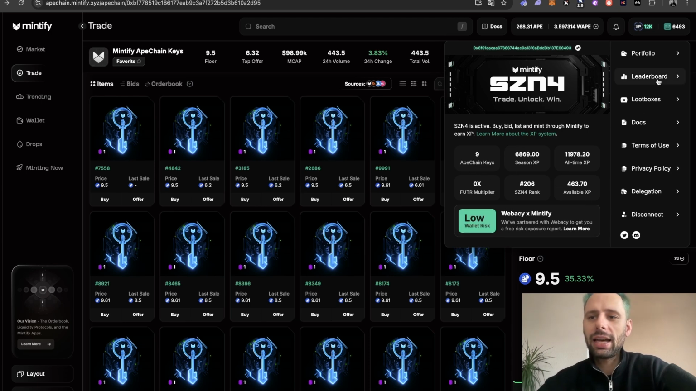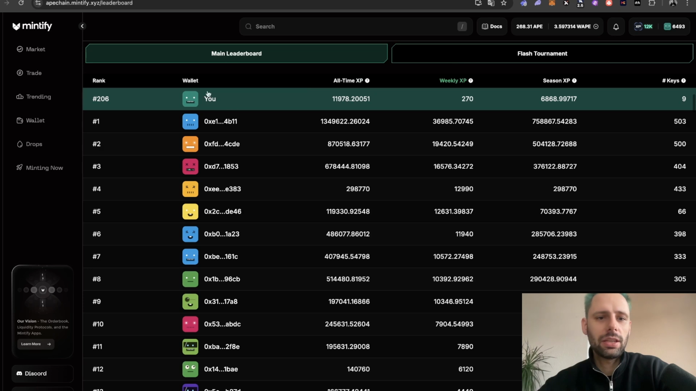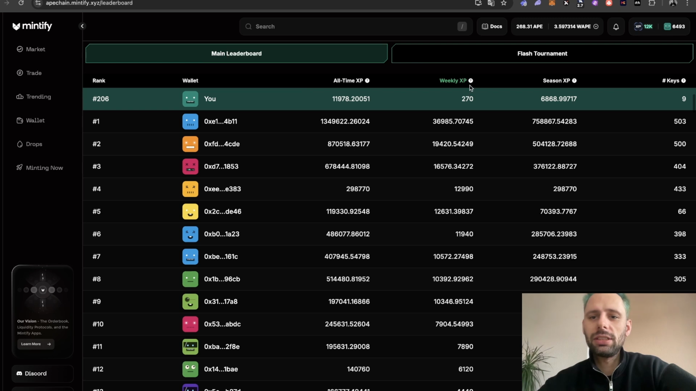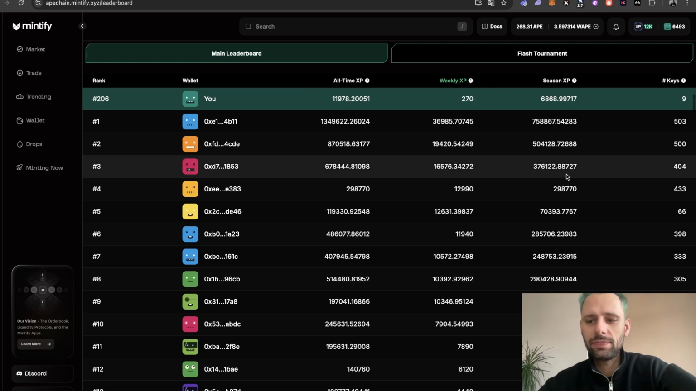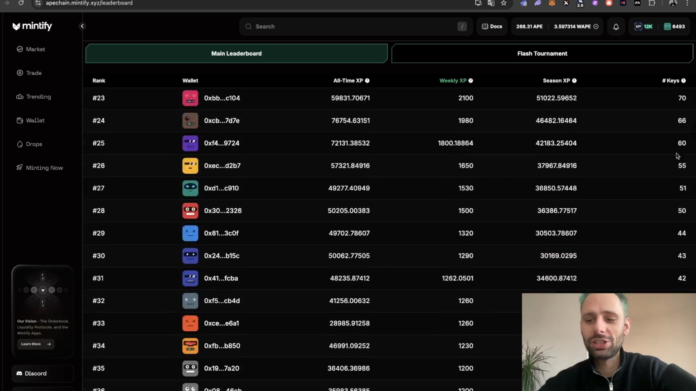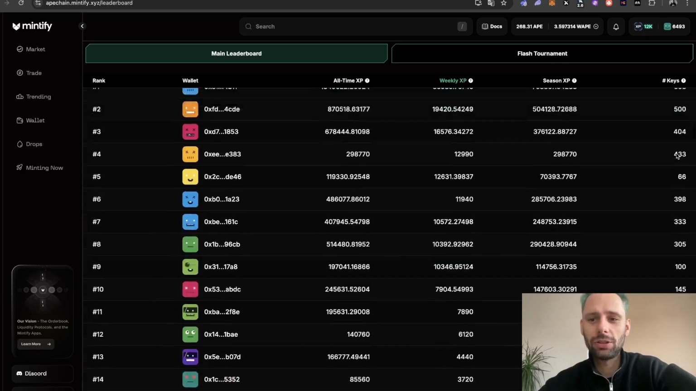And I can see the leaderboard here. The main leaderboard, I'm on position 206. I have 270 weekly experience points just from my Ape Chain keys. As you can see here, there's a lot of people that have a lot of Ape Chain keys that position them that high in the leaderboard.